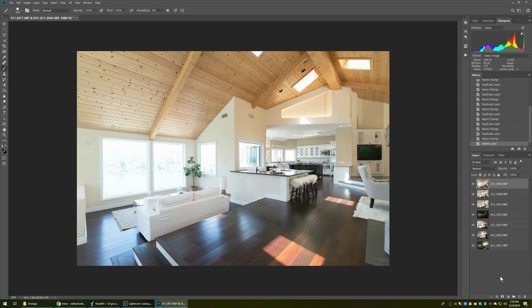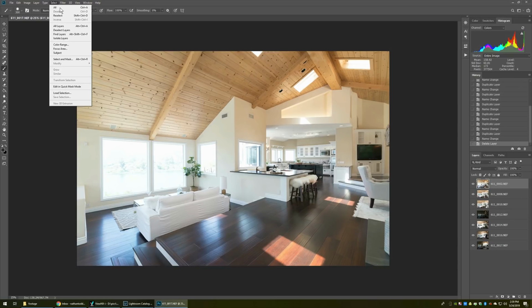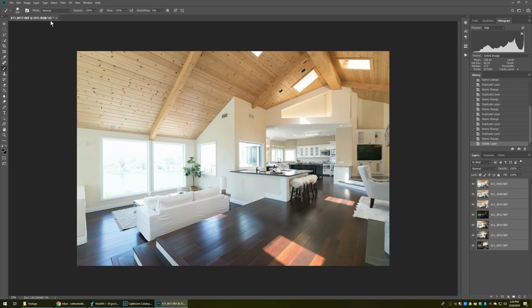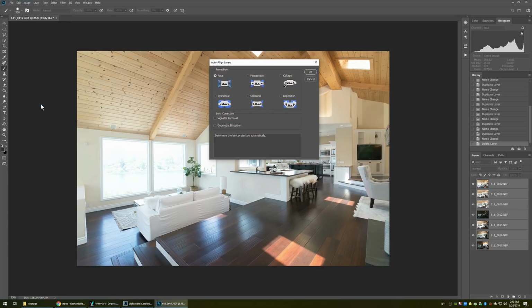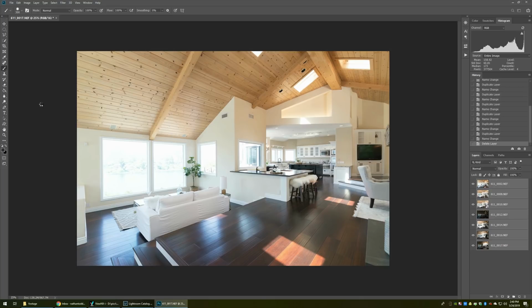So anyways, you want to be able to select all these layers and auto align them. I have an action to do it. If you've never done it before, just do a select all layers. You can see how that selected all layers on the right. And then go to edit and then auto align layers. Just use auto and that'll take care of it.